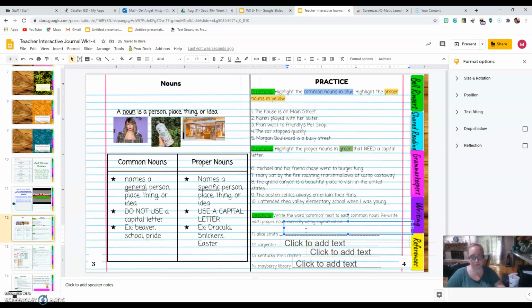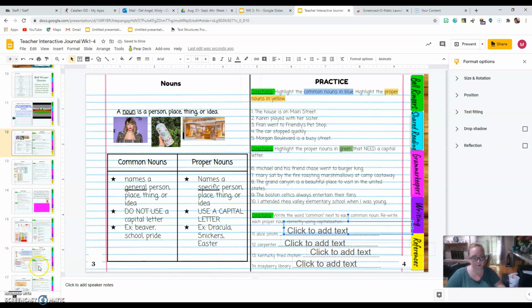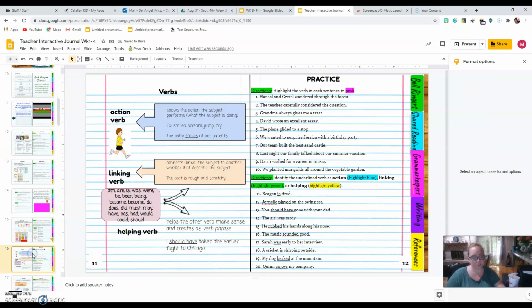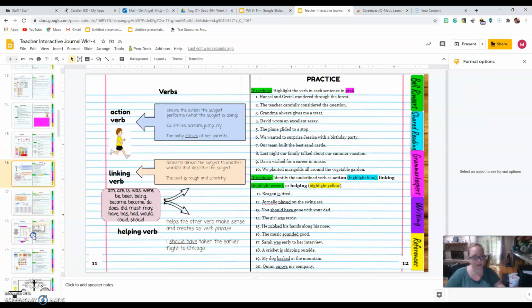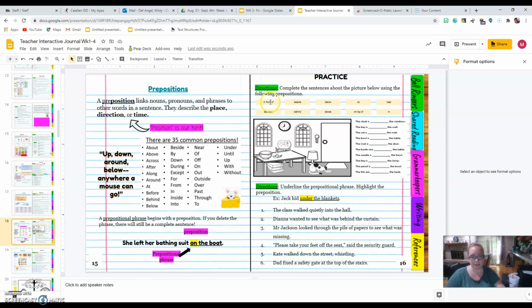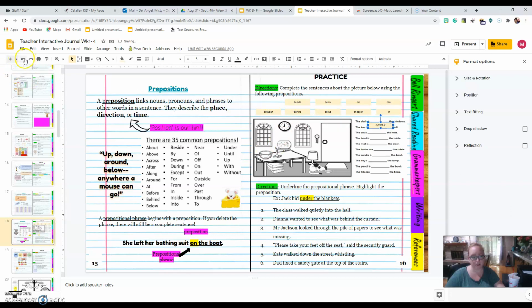The boxes are clickable. You just click into it and you can type. If you accidentally move it across the page, just hit undo or Control Z. Now some of these pages, a lot of them are highlights. This is a drag and drop, so you just take it and move it wherever it needs to go.